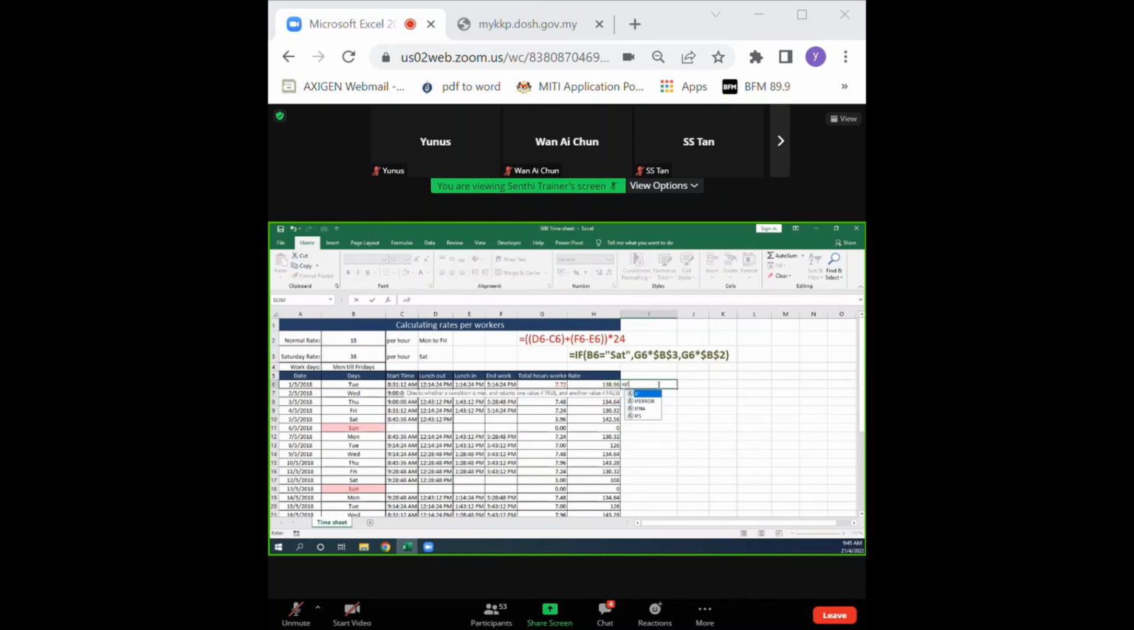Equal if weekday, I'm checking the date. Remember, for weekday, Sunday is 1 and Saturday is 7. So we check whether this is 7. If yes, we take this, multiply by 36, F4. If not, we take the same thing, multiply by 18, F4. This is another way of doing it, and you see the answer will be the same.